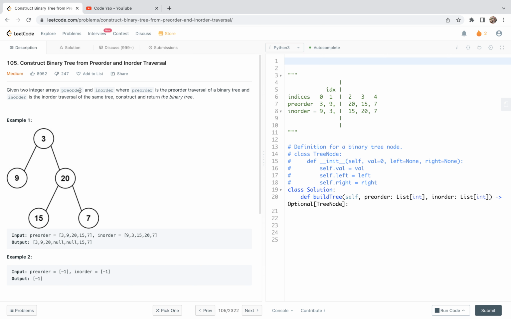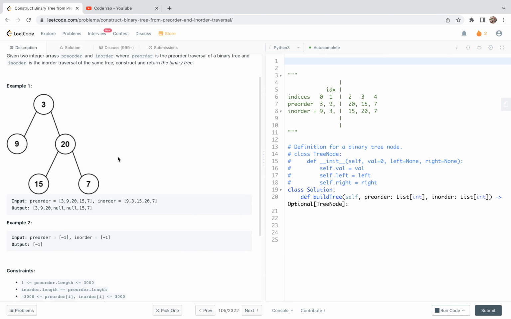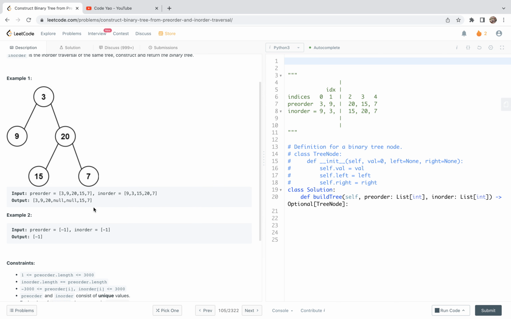Given two integer arrays, preorder and inorder, where preorder is the preorder traversal of a binary tree, and inorder is the inorder traversal of the same tree. We are required to construct and return the binary tree. The return is the root node. Let's look at one example to gain some intuition. This is the binary tree structure, this is the preorder traversal, and this is the inorder traversal. This is the output. This is just a format of representation.